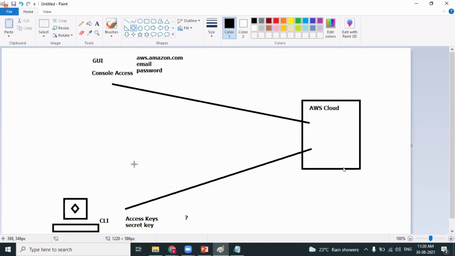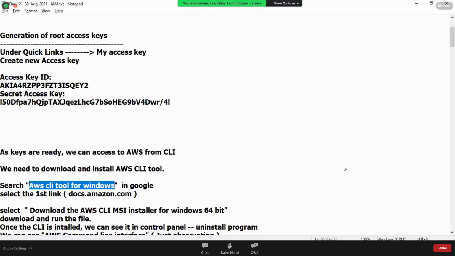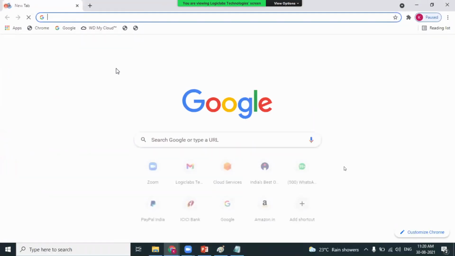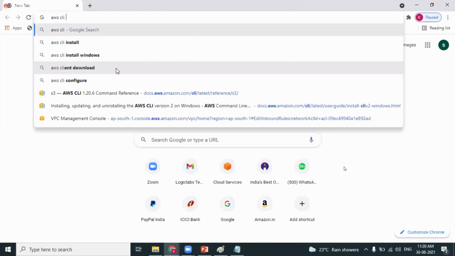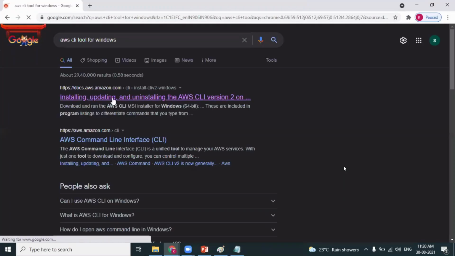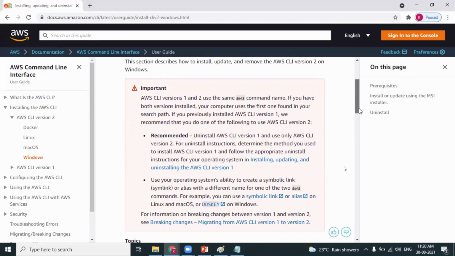But if you want to connect, you need to install one small software on the machine from which you're planning to access. That software is called AWS CLI tool for Windows. Okay, so that's the AWS CLI tool. As my laptop is Windows operating system, I will search for the AWS CLI tool for Windows. So select the first option. It's a software which you need to download.